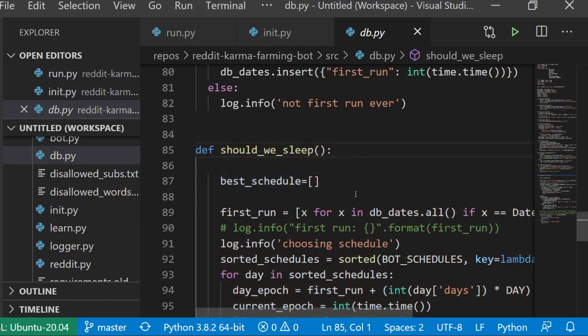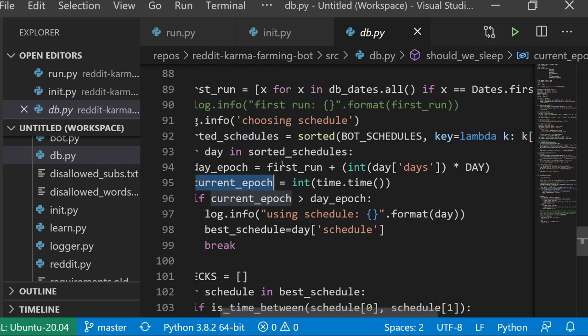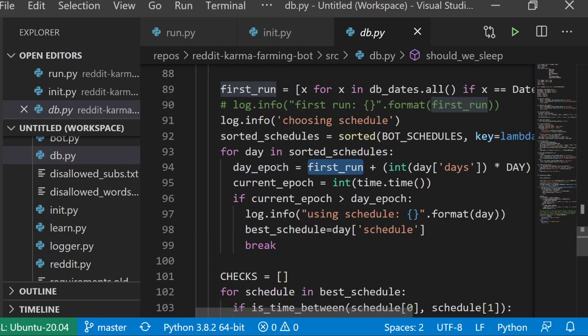So if we go back to should we sleep, we'll see here that we're getting whatever the current time is, the current epoch time, which is the integer value. And then we're taking the first run time and we're adding that number of days to it. So what is the integer value or the epoch value of the first time that we ran the bot? Add 4 days to that. That's the day epoch, okay? So now we know what the first run is plus 4 days. So we have that integer value and we have what the current day is.